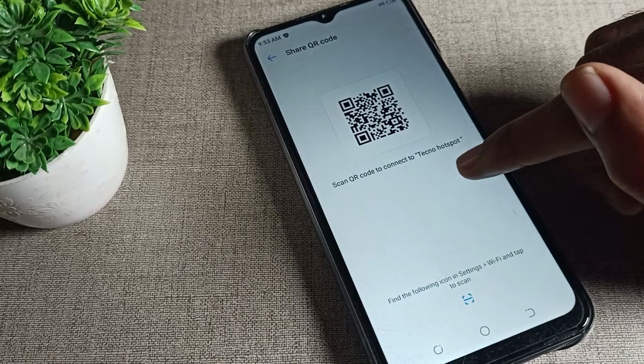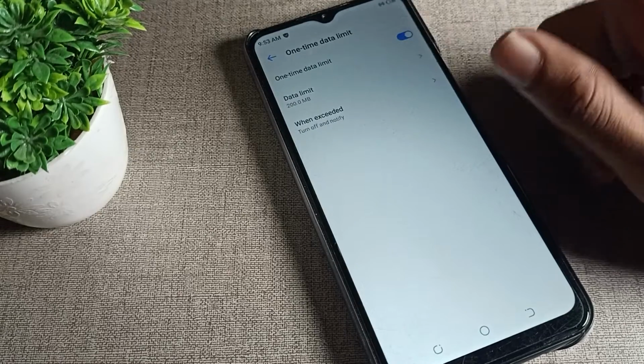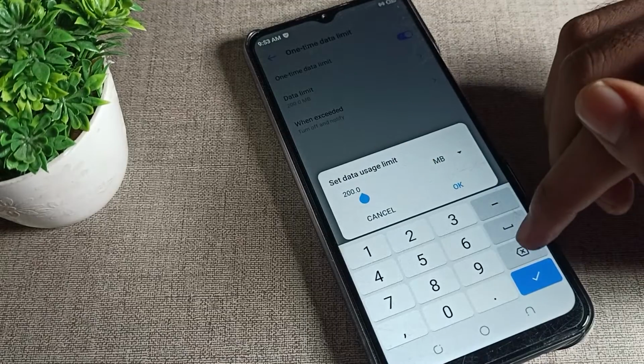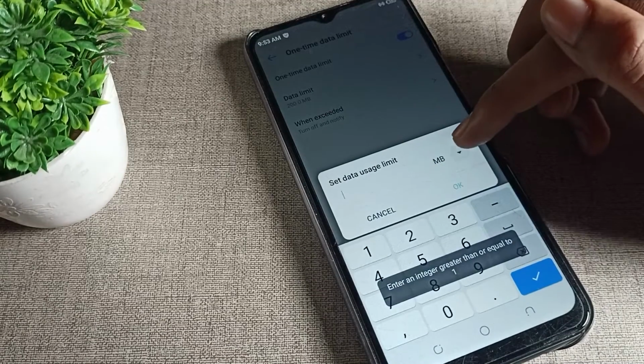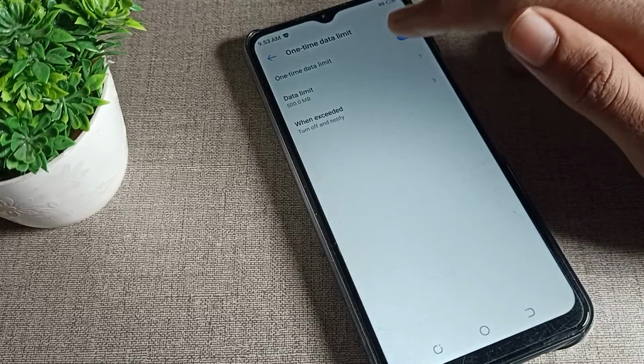You can see scan QR code to connect to this Tecno hotspot. And friends, you can see your one time data limit setting, you can enable and disable. You can customize your data limit setting from here. MB and GB, you can set from here according to yourself.